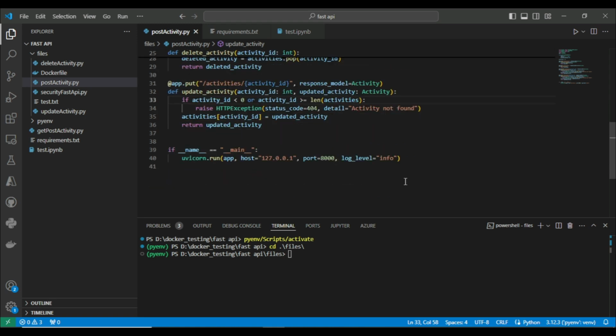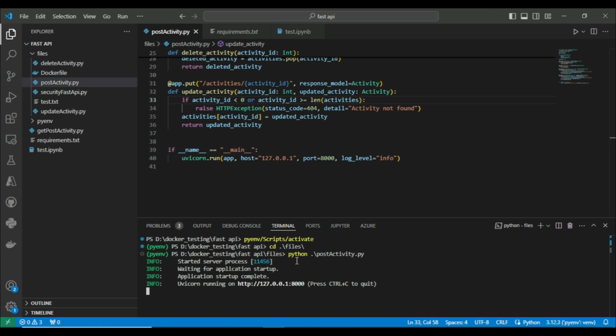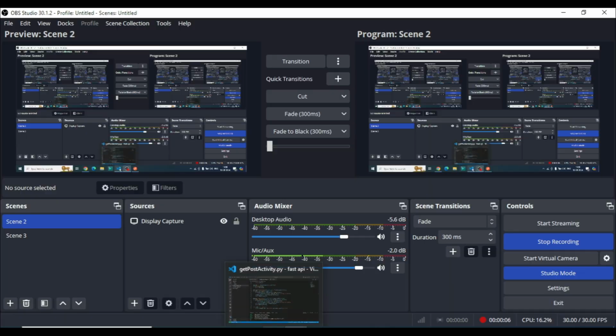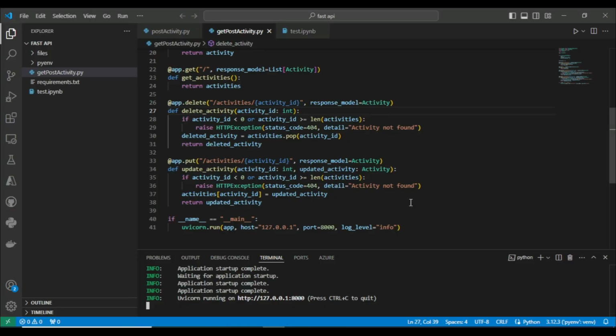So now let me run it. Python post activities. Now it has started and will run on port number 8000, and this is how we can test the API we have implemented. So let's go to the browser first and see.